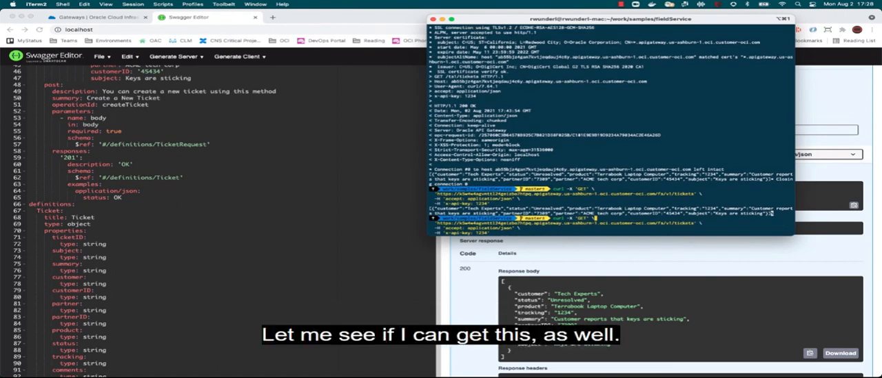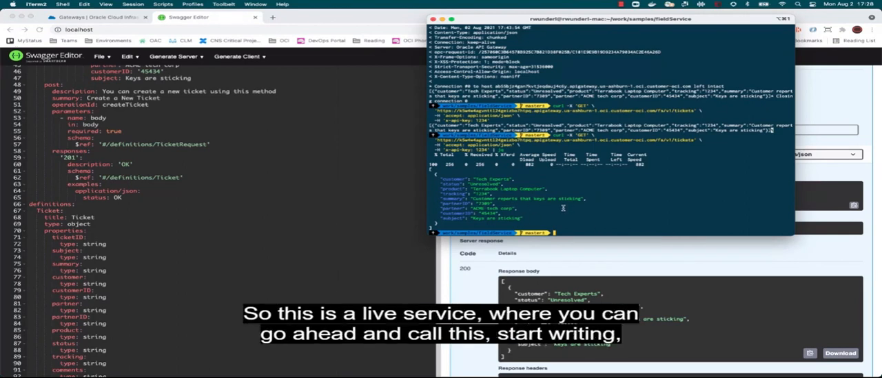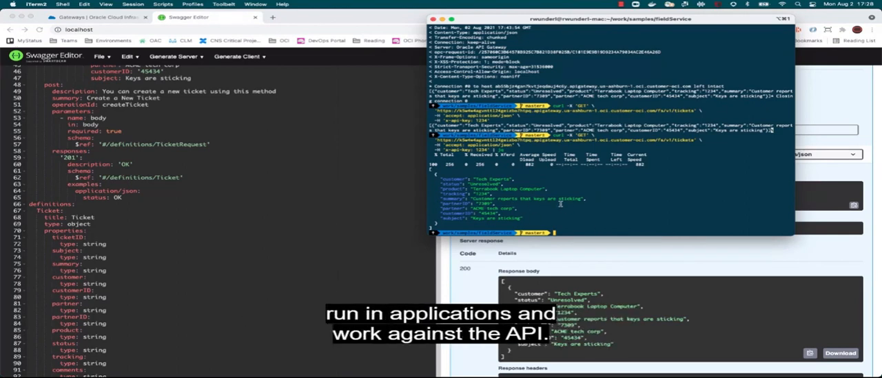Make this a little bit nicer. Let me see if I can get this as well. I'll just go ahead and paste this. There you go. So I get that nicely formatted response that we can see here. So this is a live service. We can go ahead and call this, start writing front-end applications and work against the API.